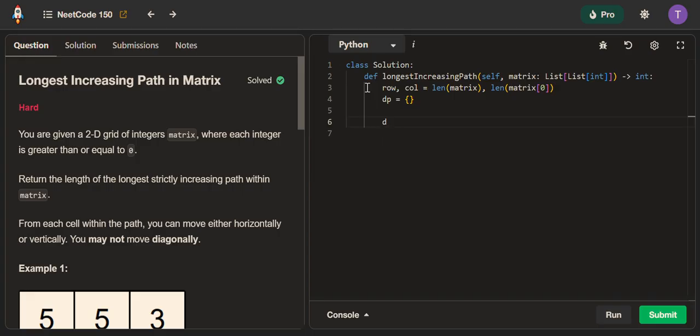So after this, I can create my depth first search function. And in this, I want to pass the row, I want to pass the column that we're at, and I also want to pass basically the previous value, as we have to compare its absolute value with the current cell we are at.